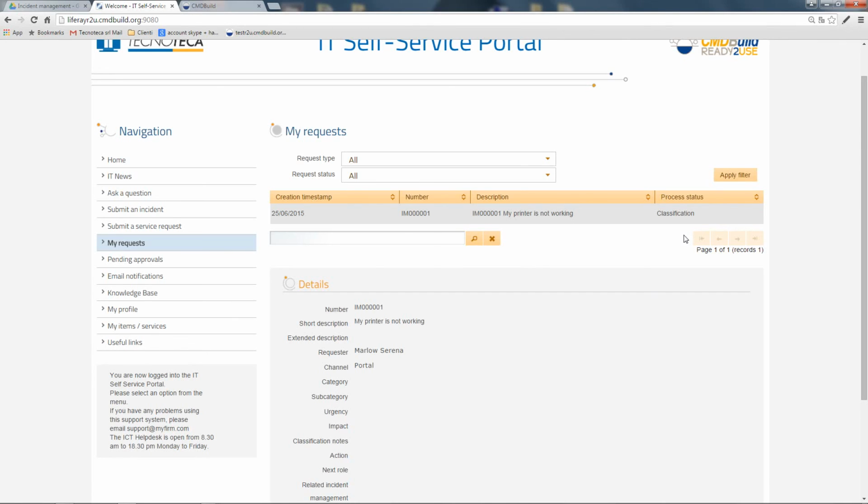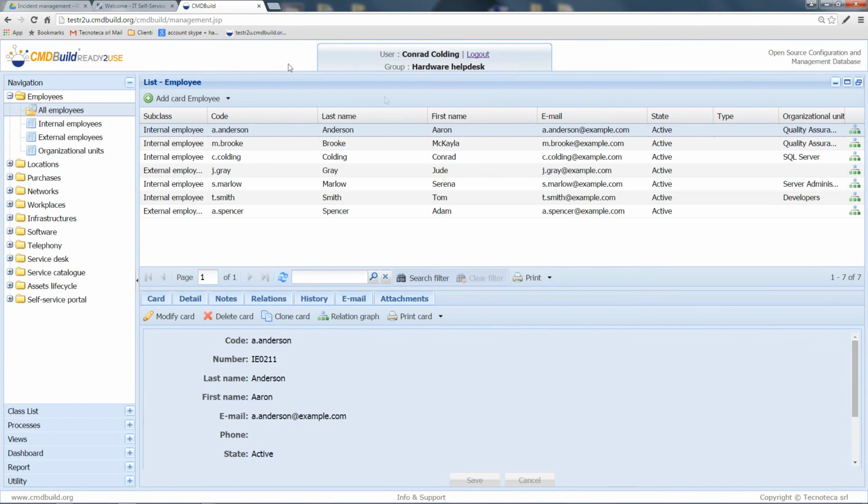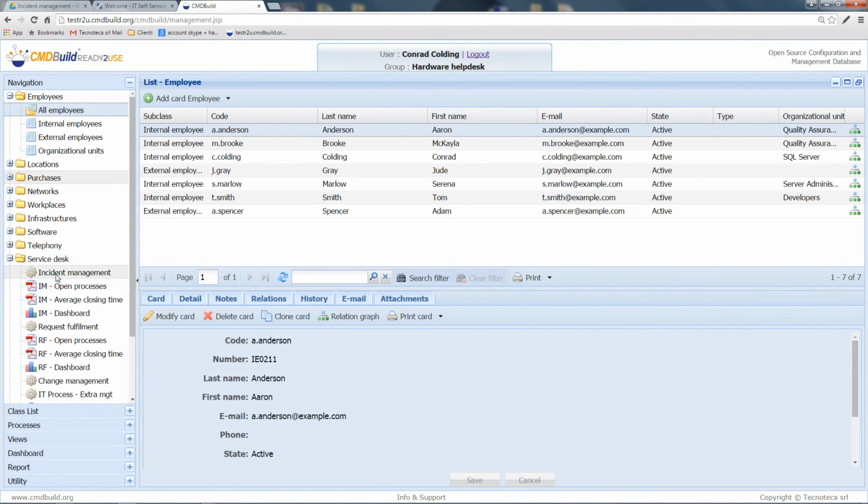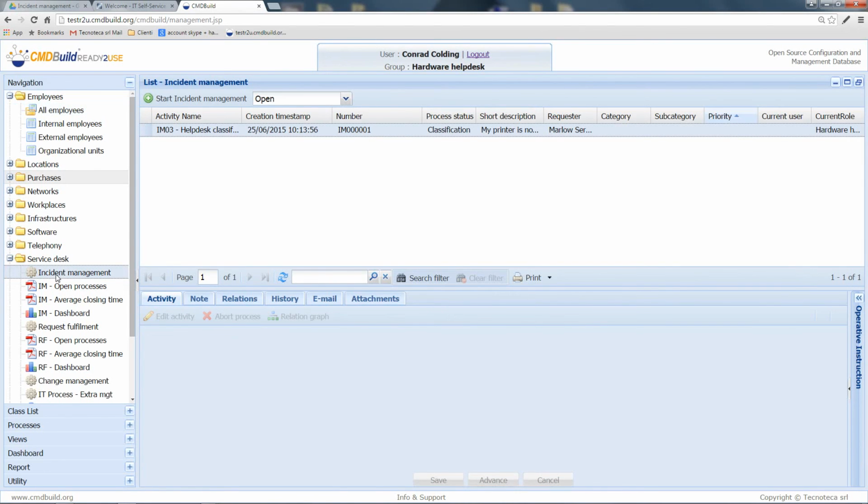In the moment this request is created, the system registers it automatically on the application. Therefore, if I go on CMDBuild now, and I log in as a user of the help desk, I will find the incident section with the request awaiting elaboration.